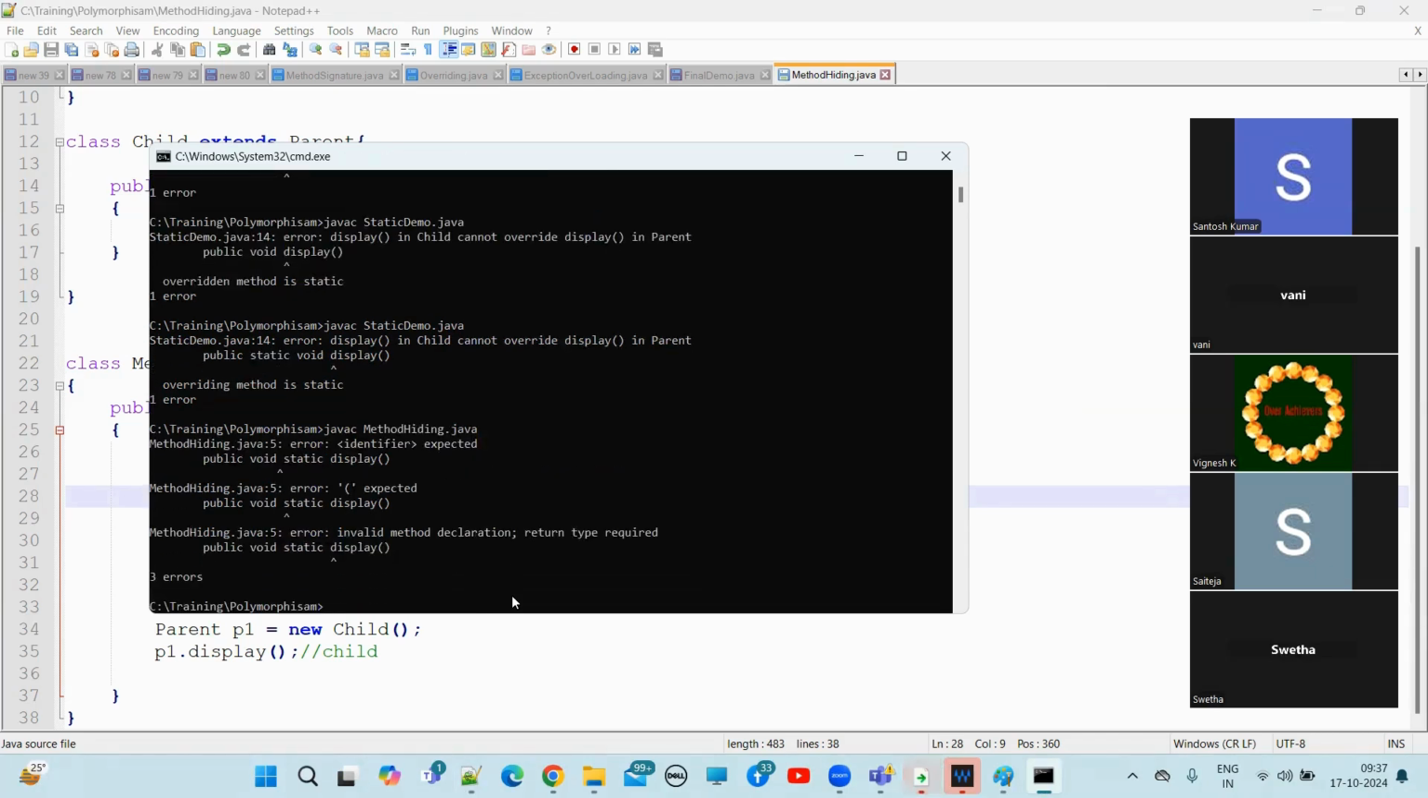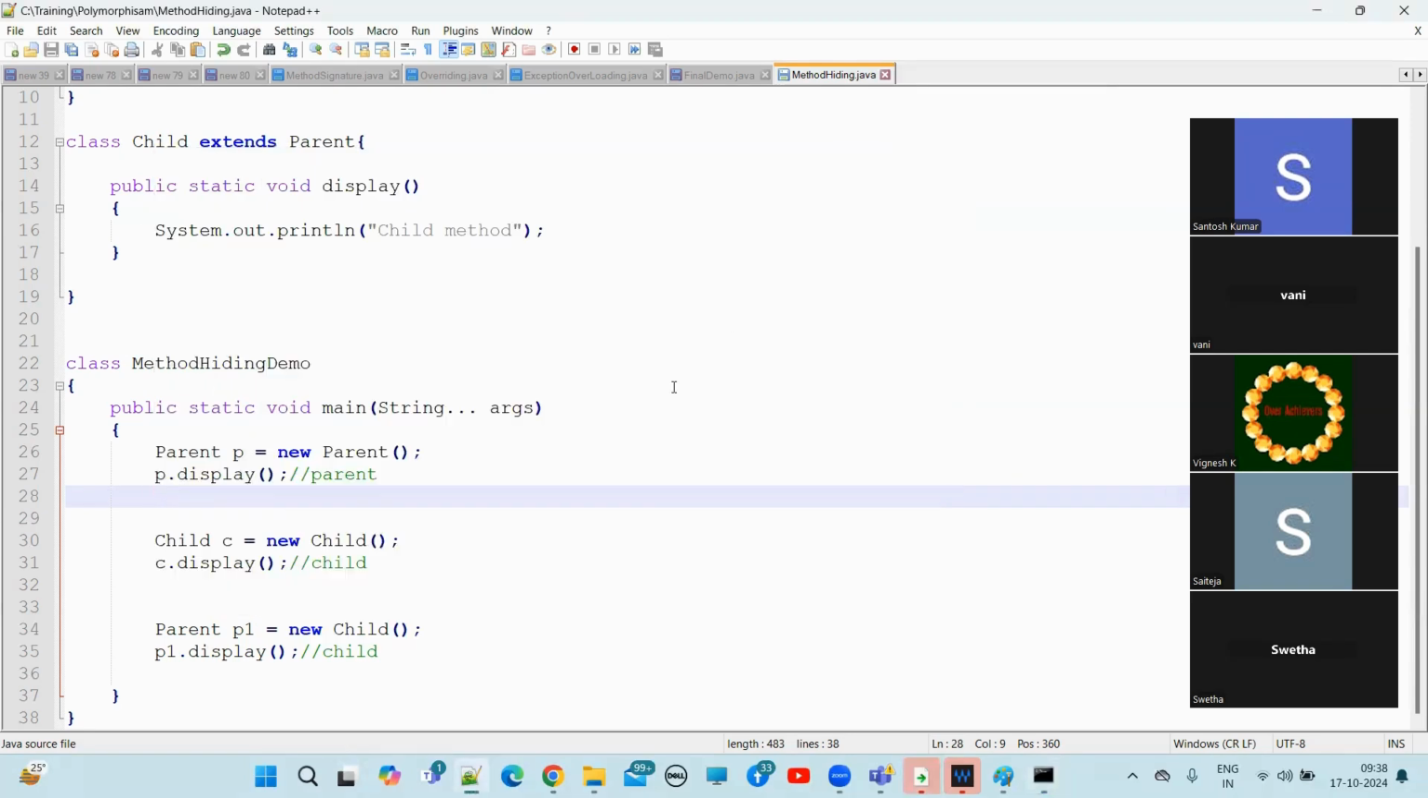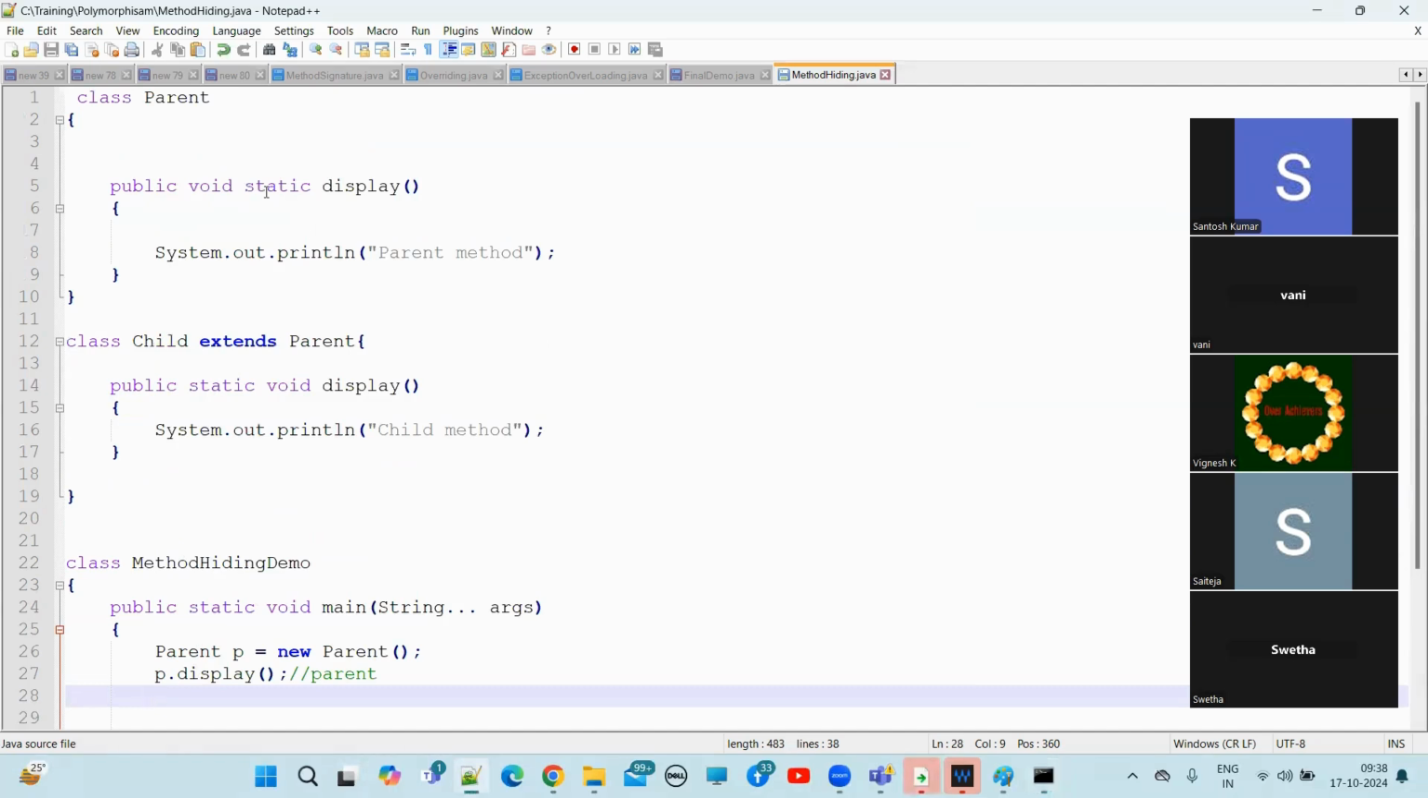See what it is saying: public void static display, identifier expected. Something we missed, guys. What we missed is here: class Parent, public void static display. Class Child extends Parent.